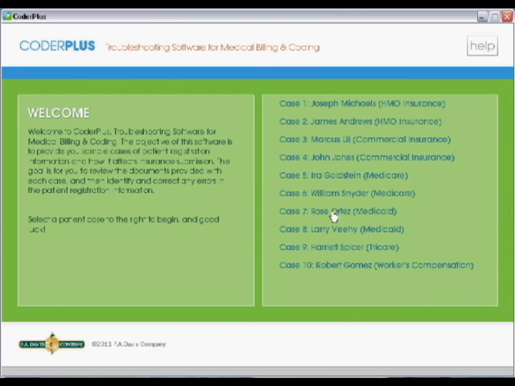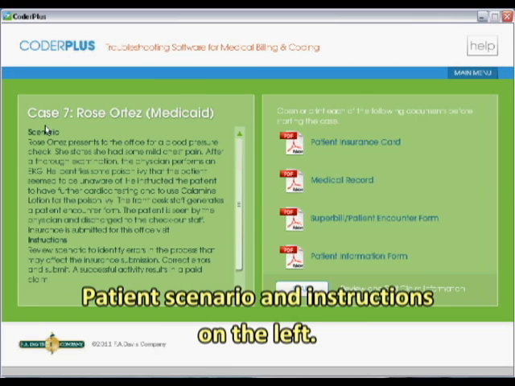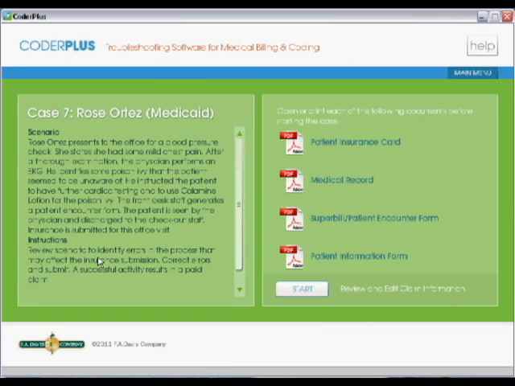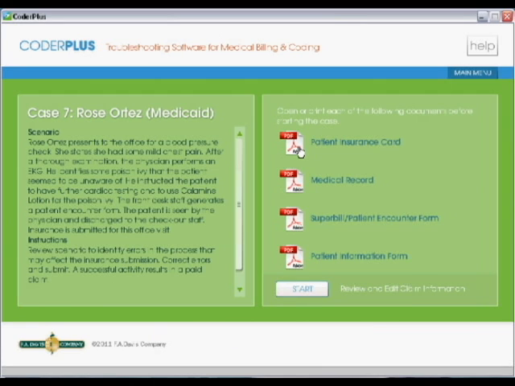We'll use Rose Ortez. She's a Medicaid patient. On the left, you see a case presentation, a scenario that talks about Rose Ortez, what happened to her in the office, and then there are some instructions, and the basic instructions are the same for pretty much all of the cases. Look at the documents about Rose Ortez on the right-hand side. Then look at the data that's in the patient's medical record and figure out what went wrong for this claim that was rejected. Let's take a look at the superbill.